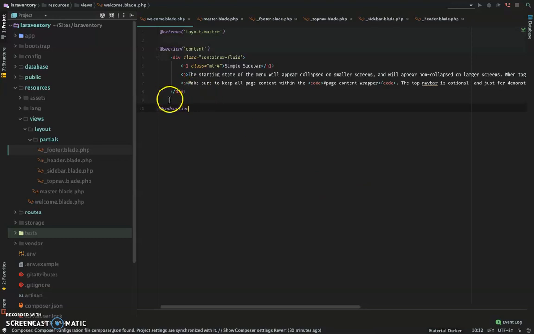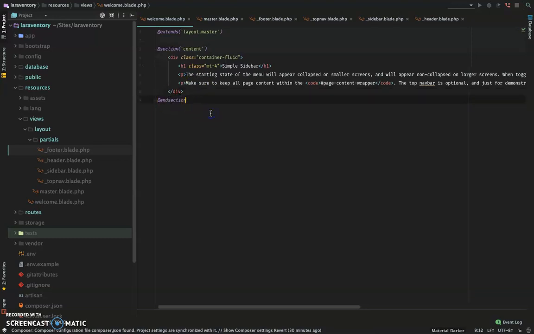If you're wondering how I just did that, I just used alt control I to indent. It's a plugin on PHPStorm that helps indent everything. So that's one of the things PHPStorm is very good for.